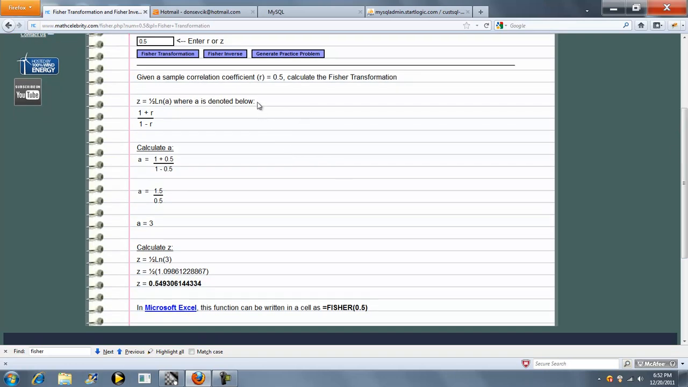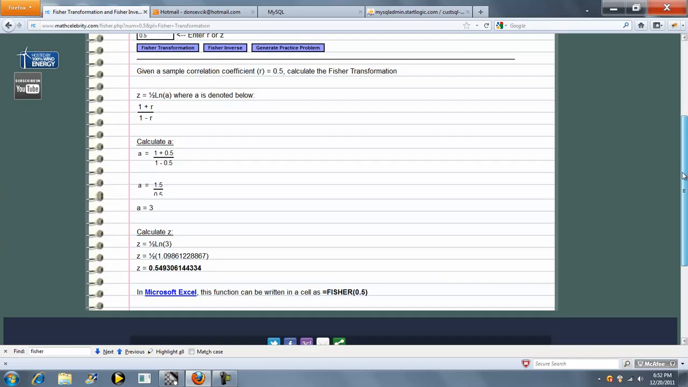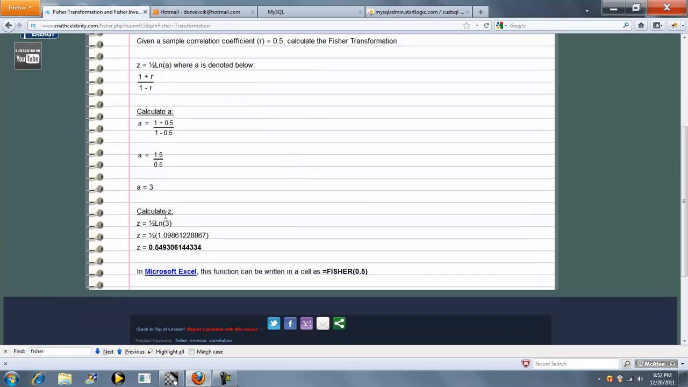So the calculation that we ran from the search engine is the Fisher Transformation. So we go ahead and state the formula here and break it out. Calculate our A piece, which we're then going to take the natural log of. And we then get to our Z piece. So our transformation is complete. At the bottom of each calculation, we also show you in Microsoft Excel how to do this calculation, if you ever want to get this number.